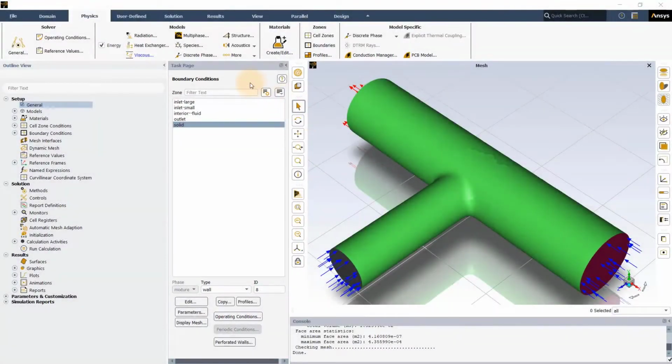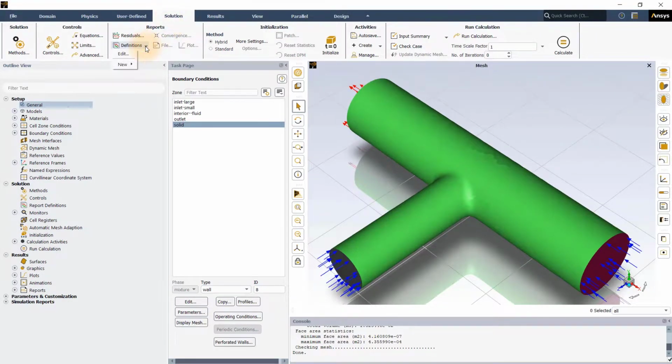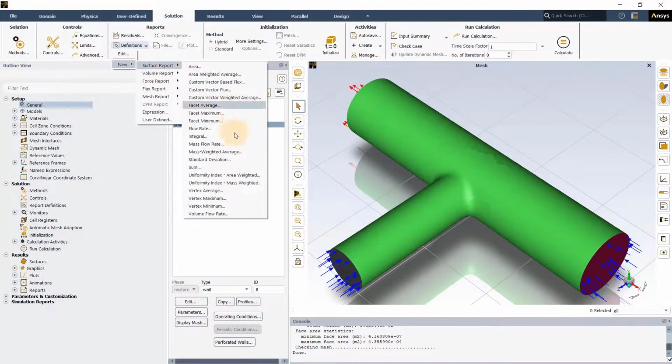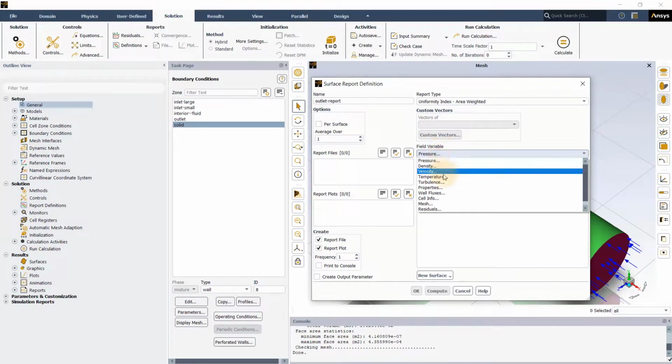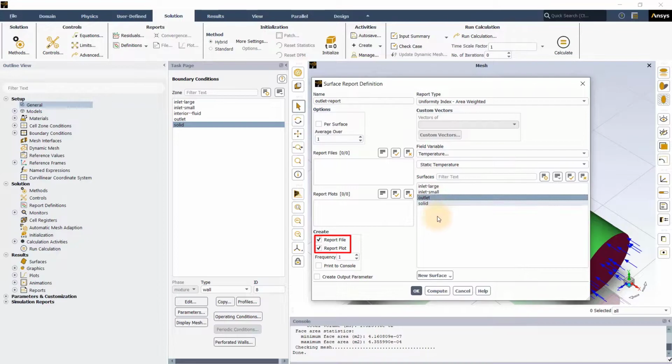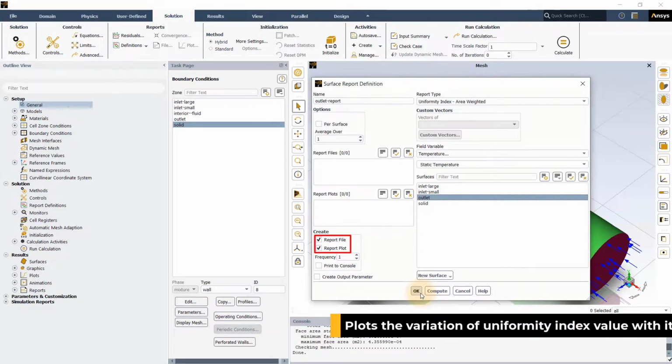Next, in the solution tab, we will create a report definition to help monitor the solution while it is being calculated. Click definition and select a new surface report for the area weighted uniformity index. We will give a descriptive name and then change the variable to temperature. Select the outlet and ensure the report file and report plot options are checked. What this will do is, while the solution is being calculated, it will plot how the uniformity index of temperature on the outlet is changing with each iteration.